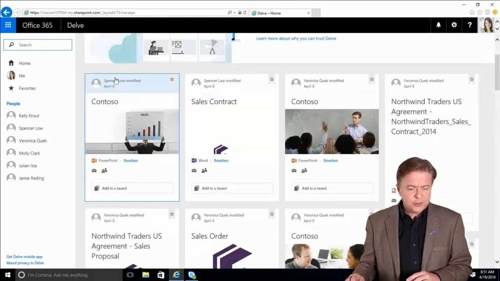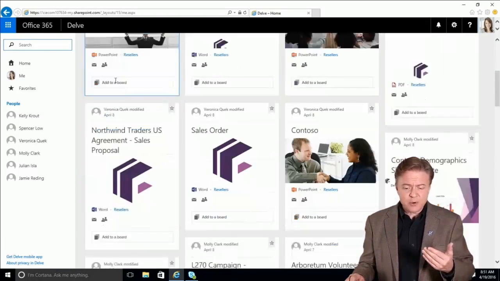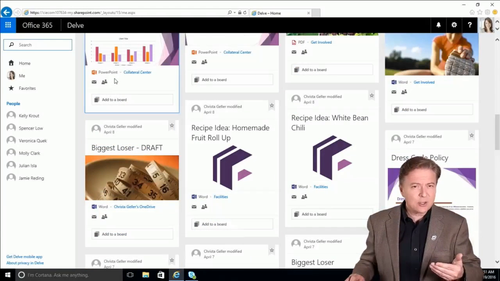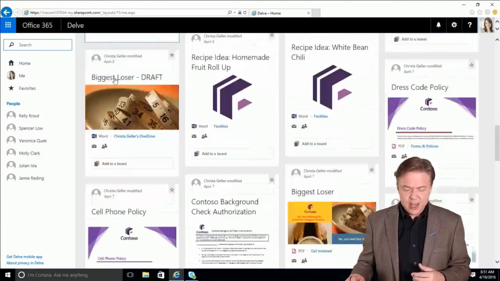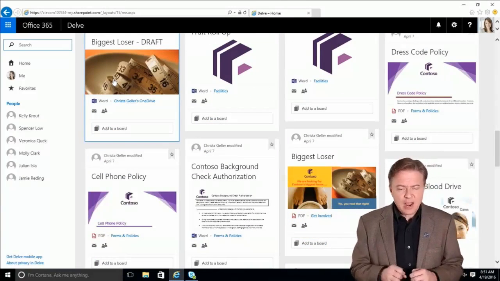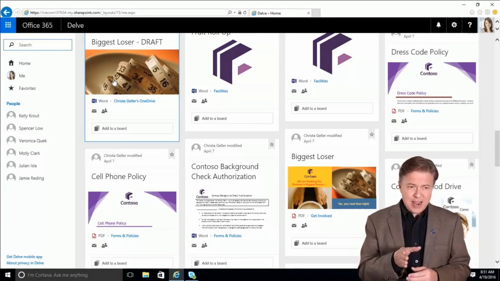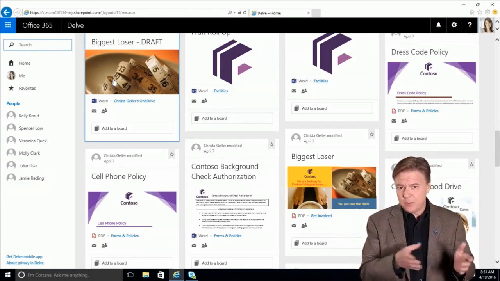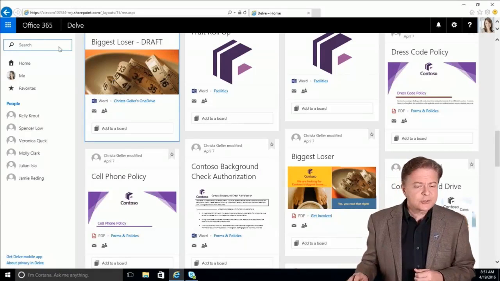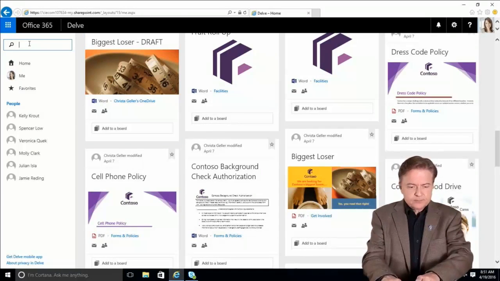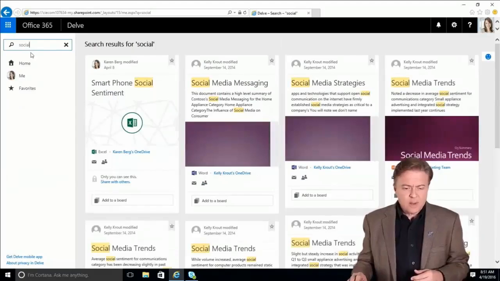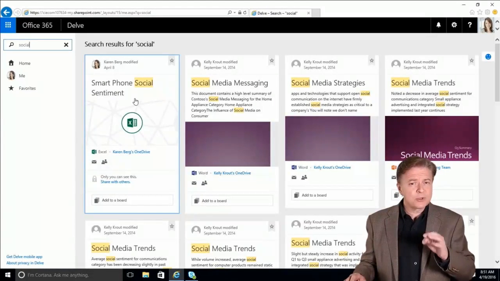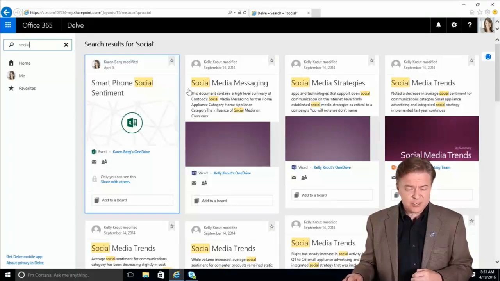As I scroll through this, you can see the documents that have been important to me, or things that I've been working on, or documents that it recommends that I take a look at based on my interest and the things that I've worked on. So I have a project for my organization. I have to do some research on some social media strategies that would be important to my organization. So I'm going to do a search for social. And immediately it starts surfacing documents that it thinks might be important to my conversation about social media strategies.